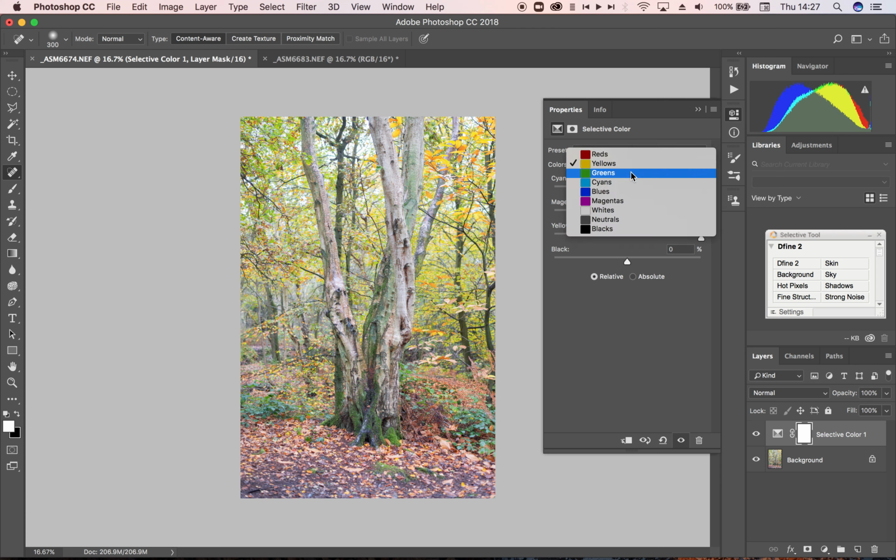Go to the next one, which is green. Now, I don't have green on here, but the opposite of green is magenta. So if I turn magenta down to 0, that boosts green. And the next one is cyan. So I have cyan on here, so I can turn cyan right up to plus 100.